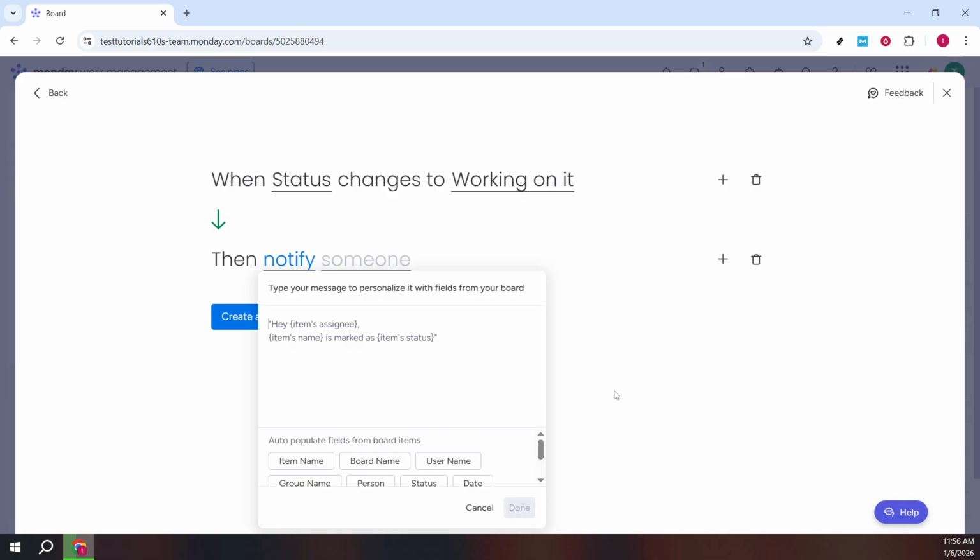You can repeat this process for both the date-based and status change recipes so you have proactive reminders and event-driven alerts working together. And that's it. You've set up automated reminders that reduce manual chasing, keep everyone aligned, and make your board work smarter for you.